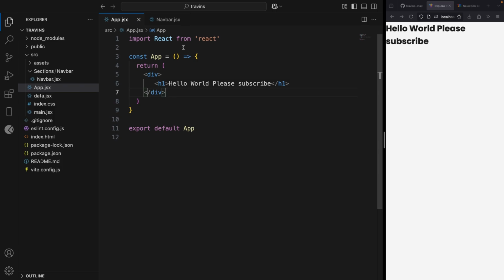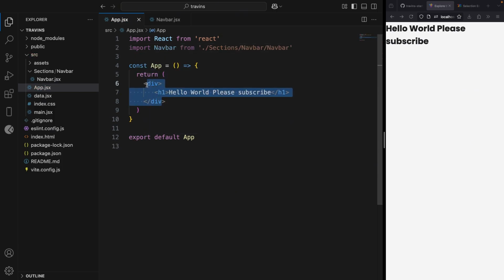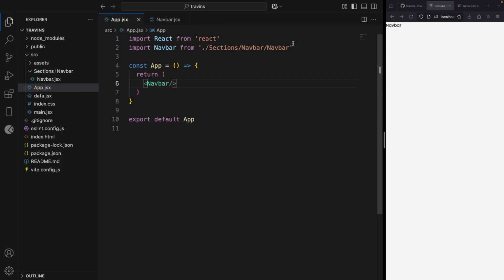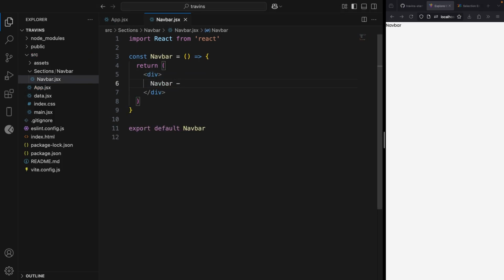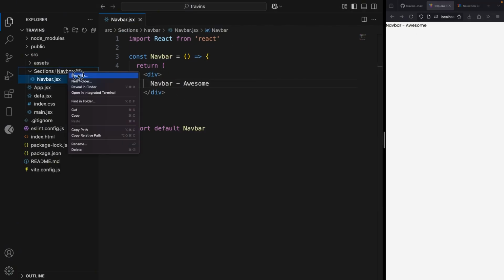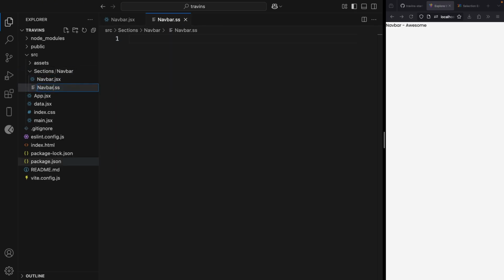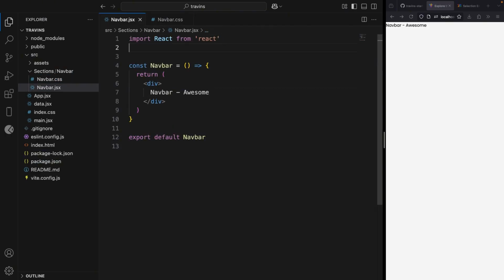Also, let's import it into our app, and let's clear this up and let's add a navbar. So as you can see, it's already added. And whenever we make changes in our navbar, the changes reflect. So let's wrap everything with empty fragments, since we're going to be adding other components after navbar. So let's create navbar.css file, and let's go to our navbar component and import the CSS file.